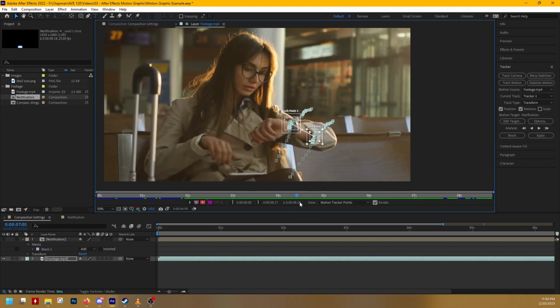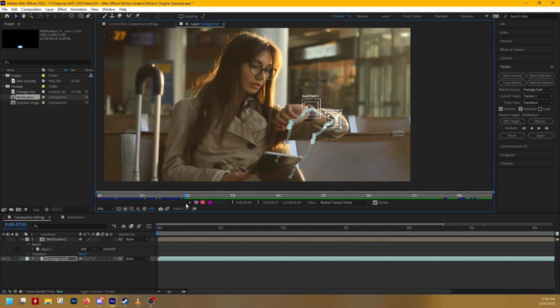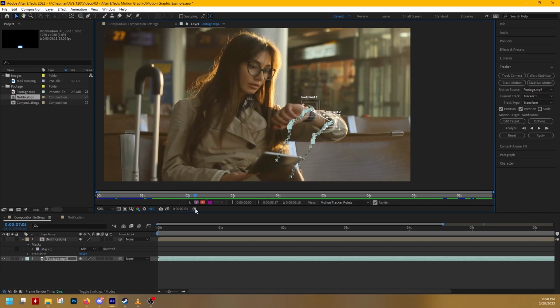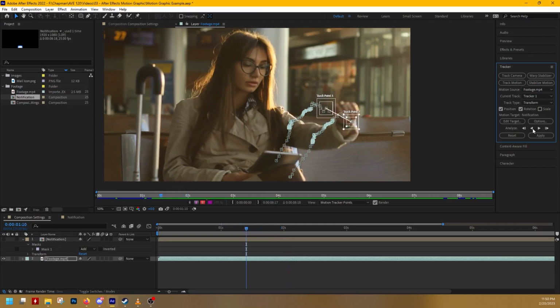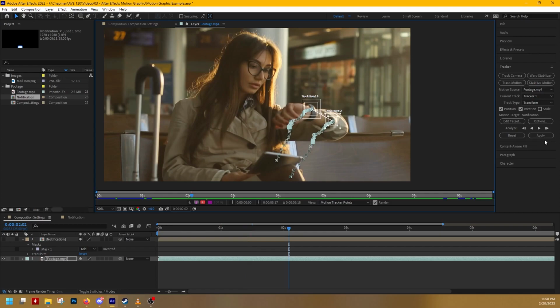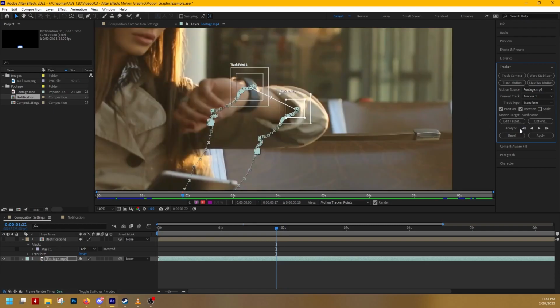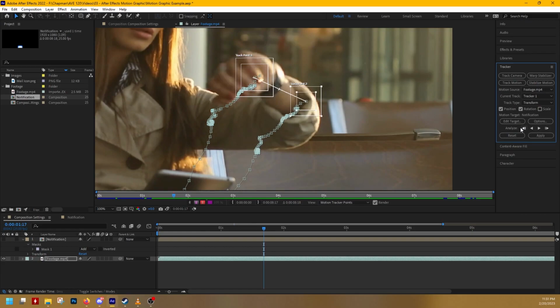I'm just going through. That's looking pretty good. Now going to the back. I'm going to analyze backwards as well. Whoop. I'm going to undo that because I went a little far. There's a big sweep there, so I'm going to have to do some manual tracking there at some point. Right there.